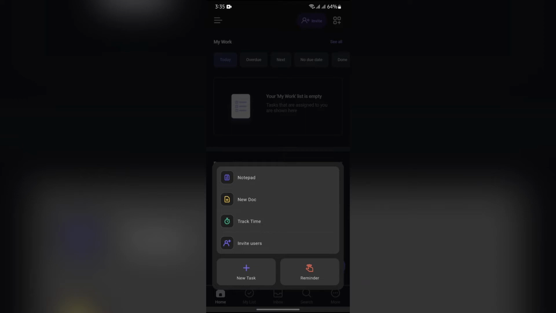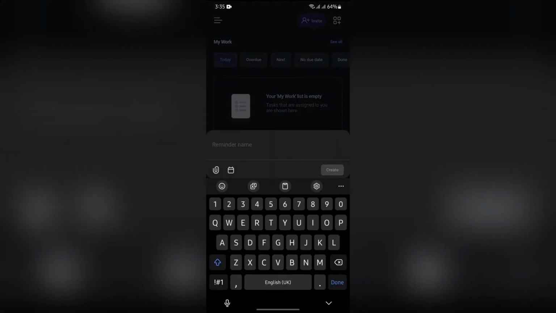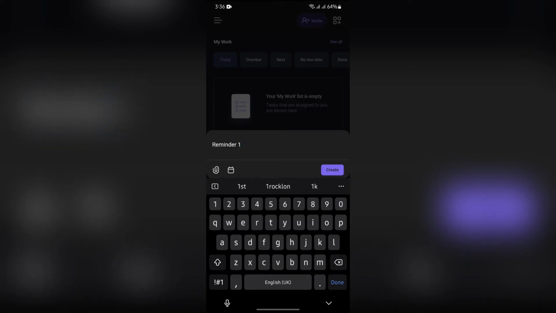Now in order to schedule something in ClickUp, just simply tap on this reminder option, and then after tapping on that reminder option, it will give you a blank space to set a name for your reminder. Just simply type a name for your reminder and then tap on this calendar icon in here.